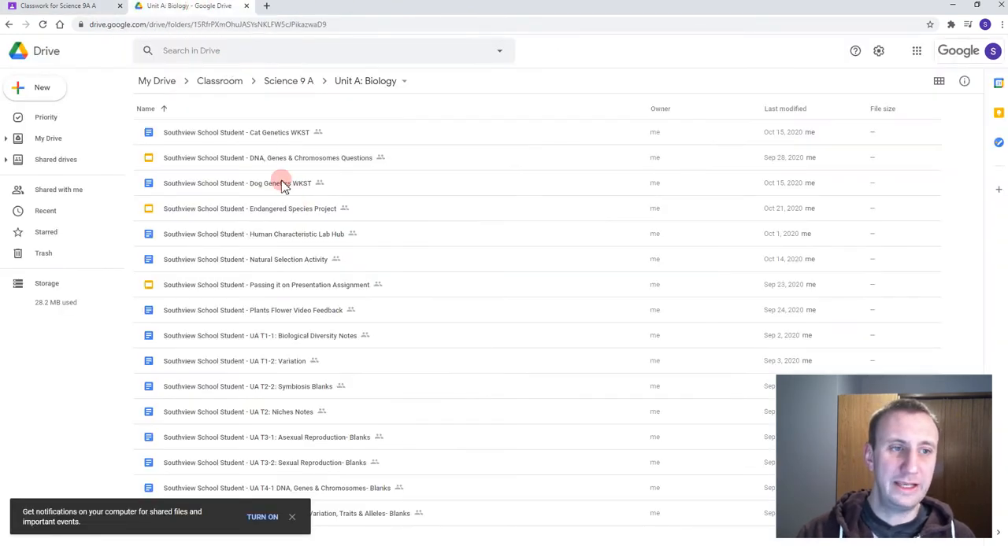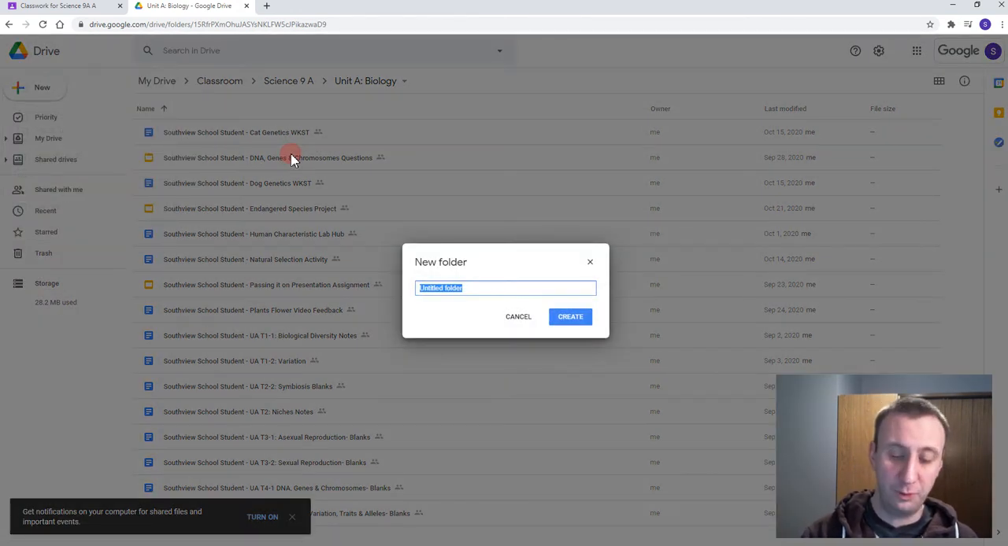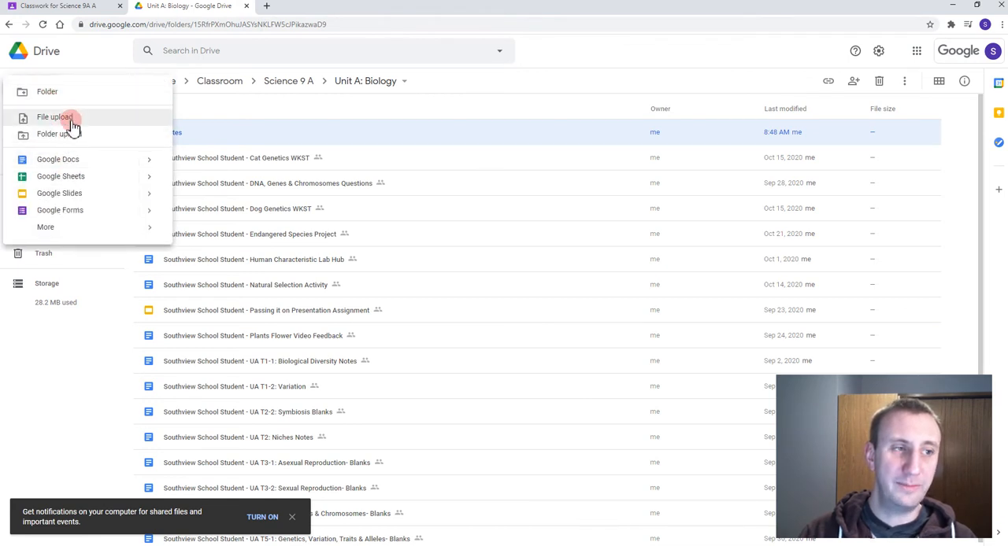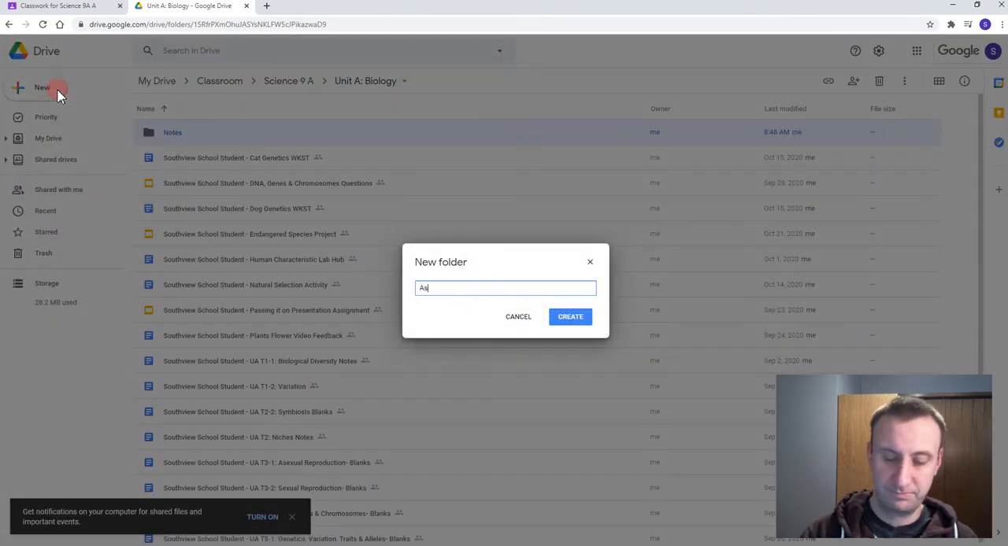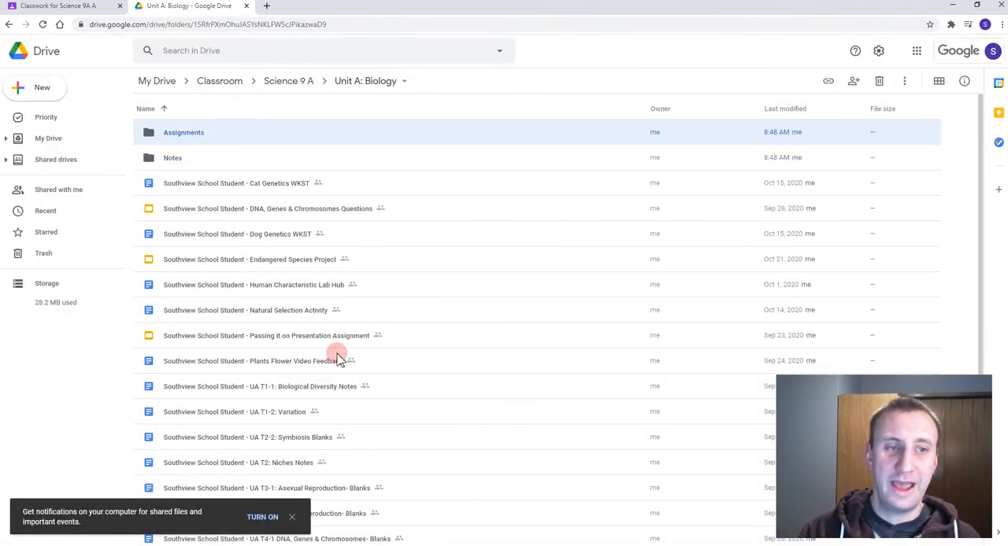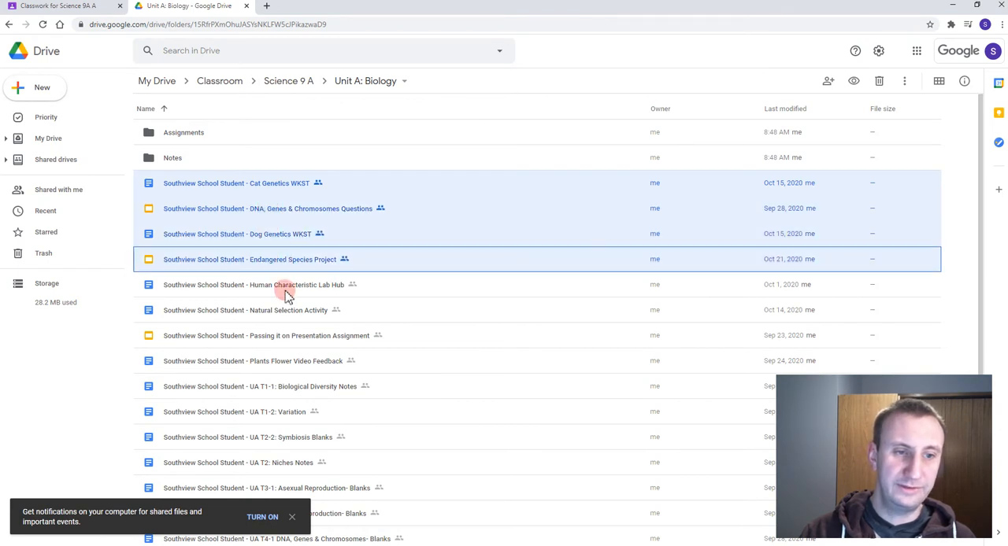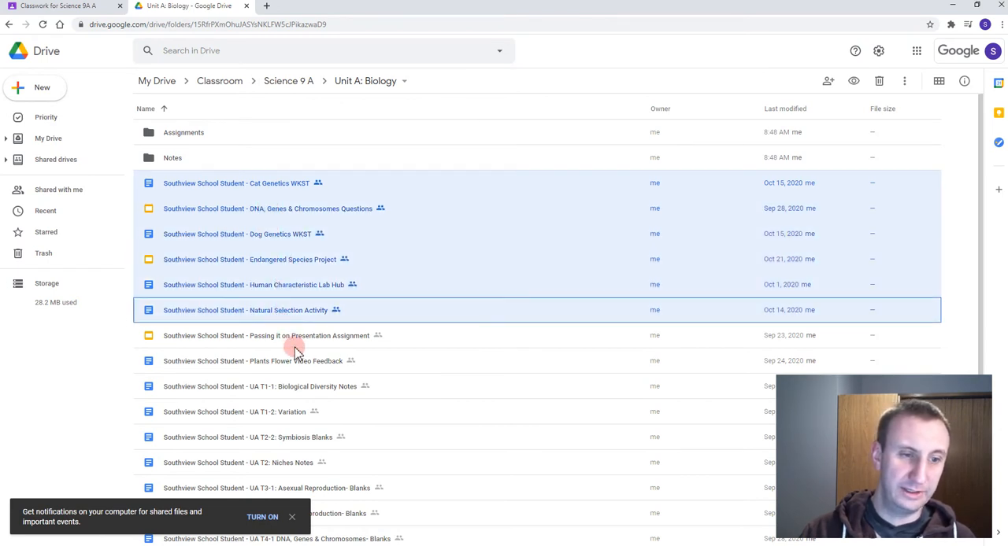So now that I've got it into this biology folder, I would recommend actually making some other folders. I think good folders to have would be notes. Okay, so that you've got a place where all of your notes are going. And then I also would have one that's something like assignments. Okay, so make a new folder called assignments. And then organize your stuff into there as well. So this is all assignments right here.